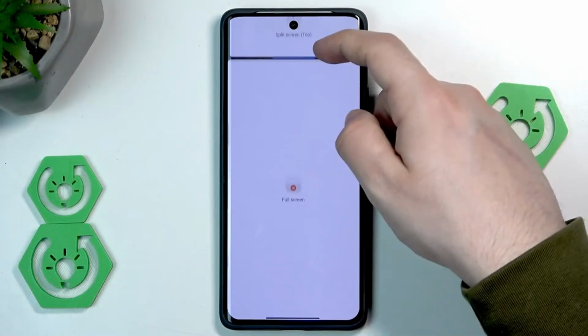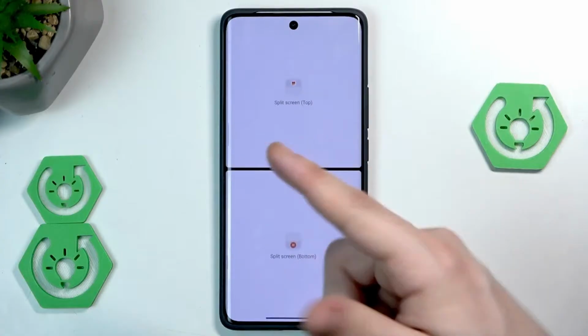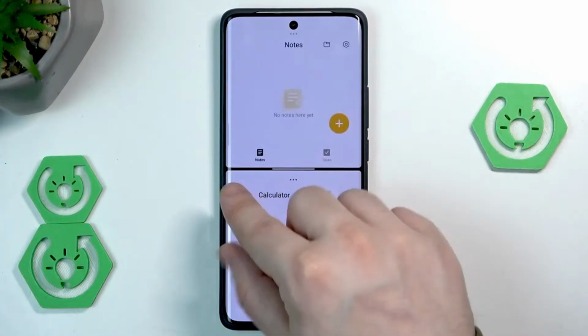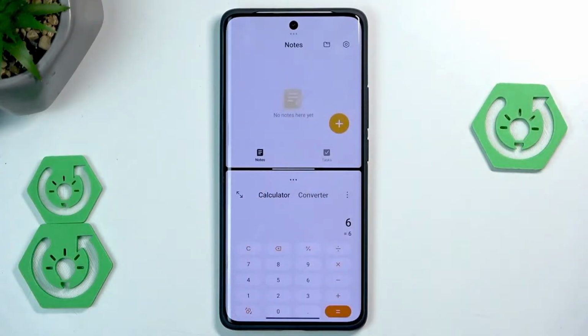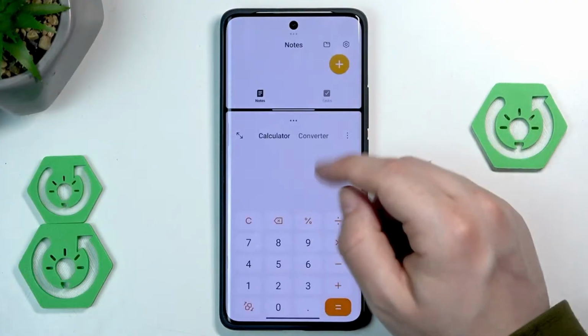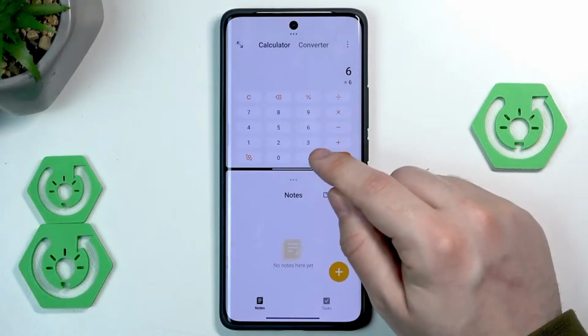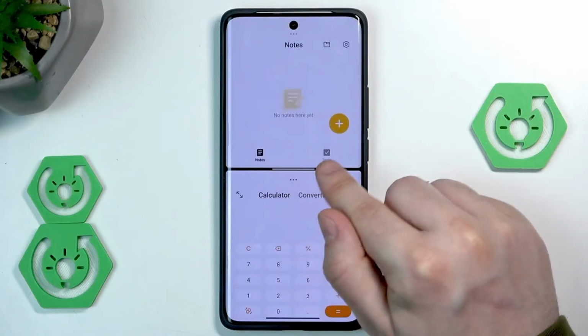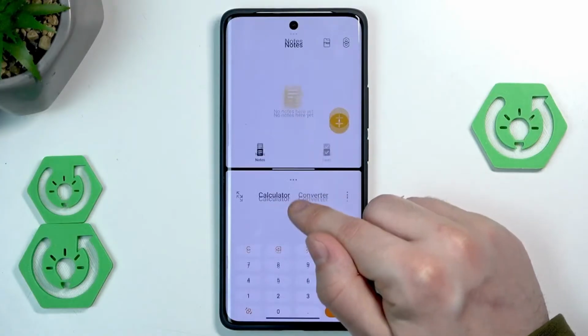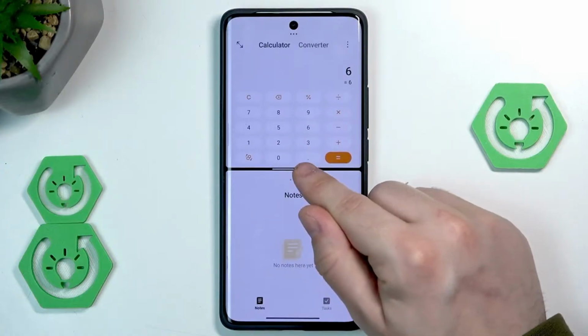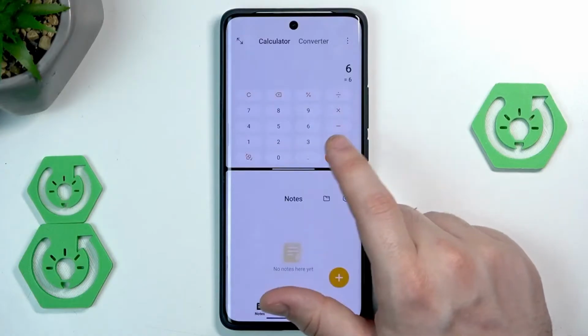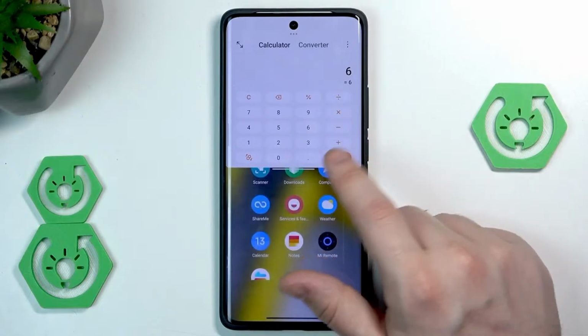Remember that if you go too much, one of the apps will be closed and the second app will be opened in full screen mode. So you need to have that in mind and remember about it. Okay, if you double tap this bar in the middle, you can quickly change the size of those windows. That is pretty easy.